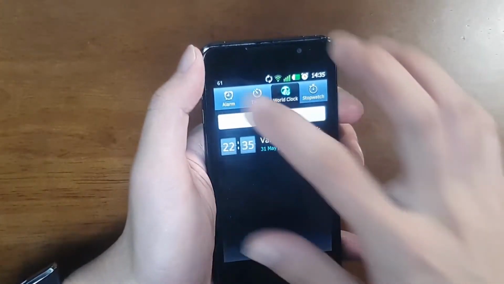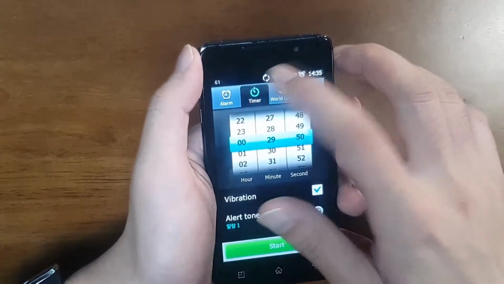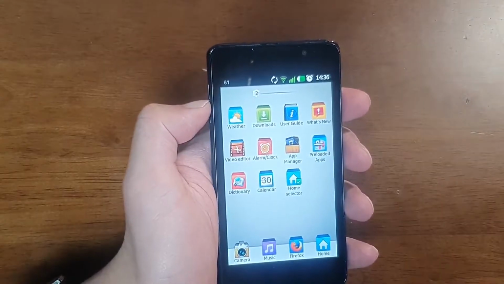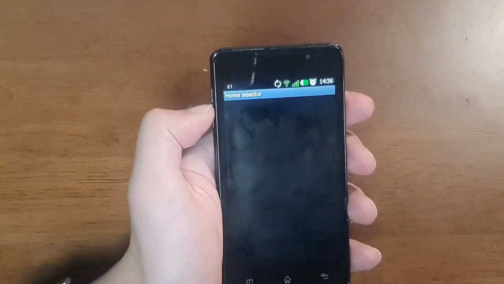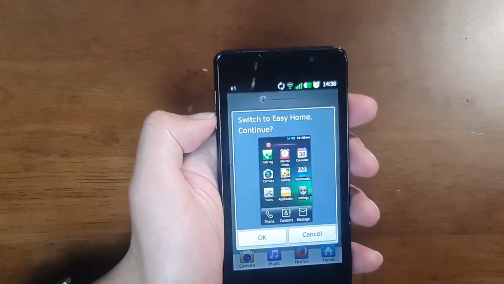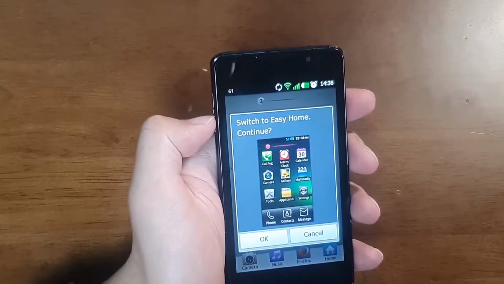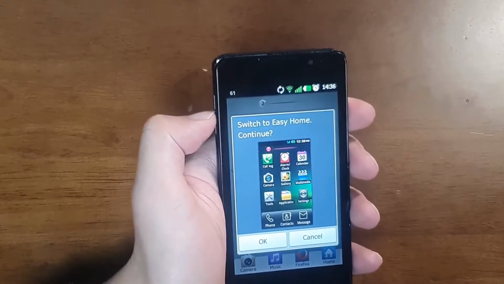Alarm and clock, so there's a basic alarm, timer, stopwatch, and world clock. And there's a home selector. Galaxy has had this function since the Galaxy S3. LG UI, however, has had it since Gingerbread.